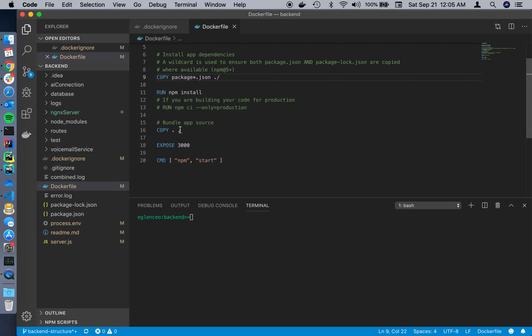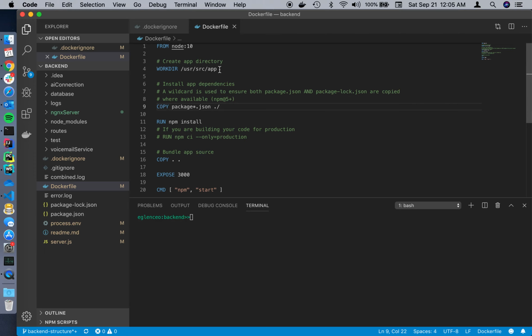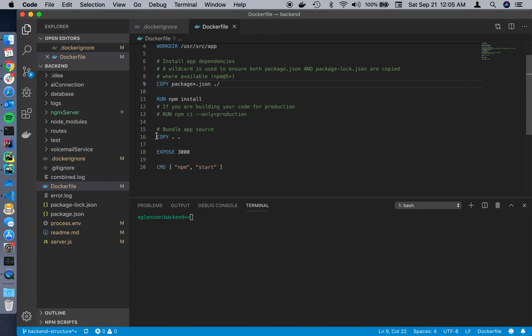The third step would be to copy everything that you have in your folder structure inside the backend to the root of your Docker working directory. So this is a command that you use. The first dot means the current directory here at the host, which is your Windows or Mac, and the second dot means the current directory in the Docker machine.